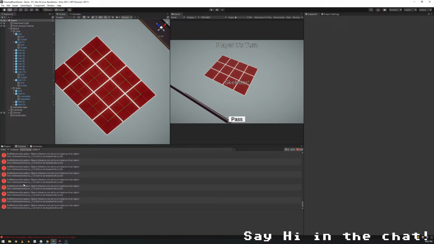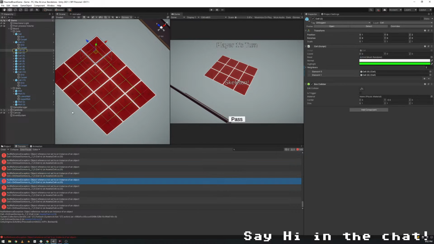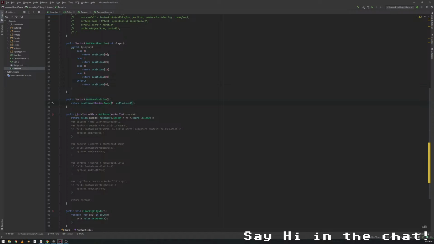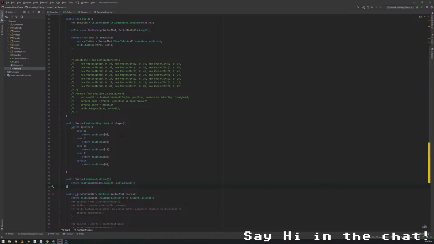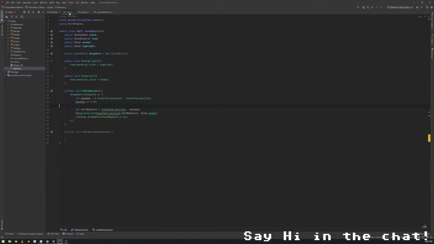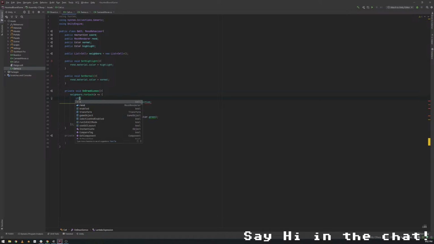Let's save and let's fix these guys. So, in Rider, Undraw Gizmos. Where'd it go? This is where I want to be. So it's trying to draw a line, and this is getting nulls in it. So if n equals null, continue.